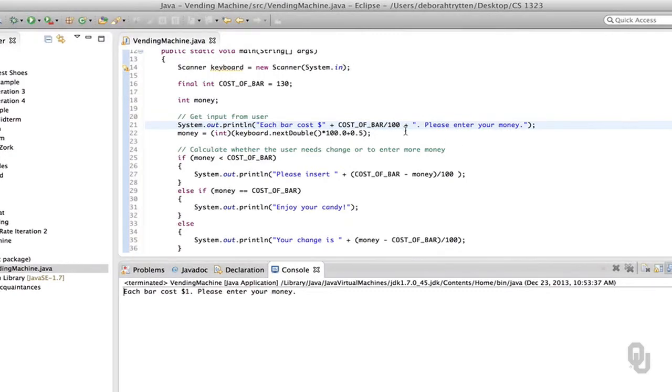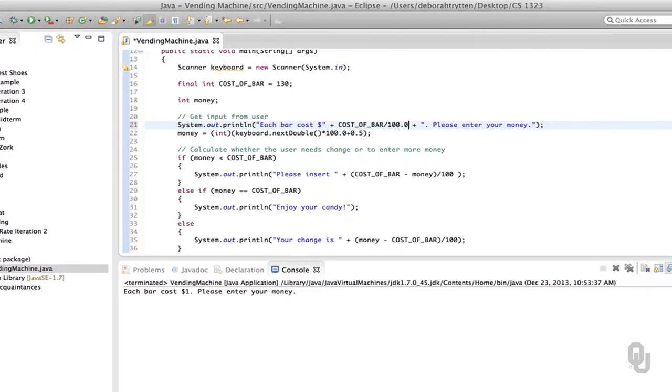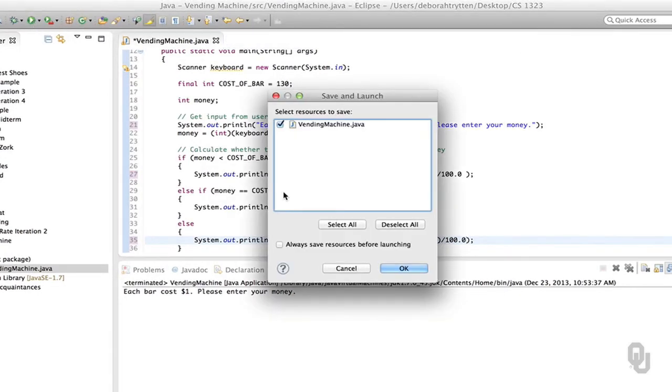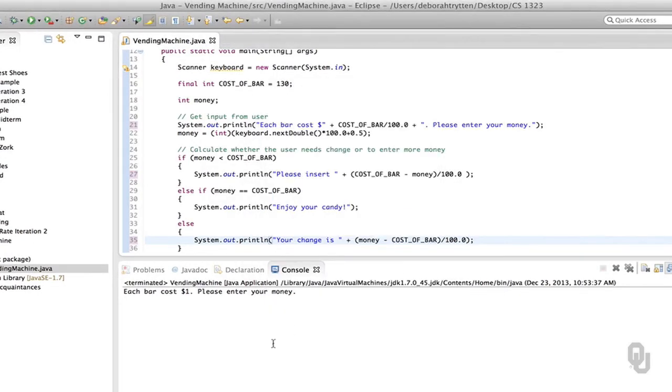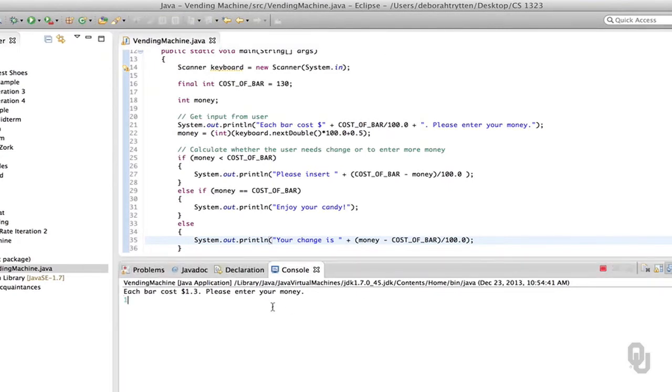What we really wanted to divide by was 100.0. Now, like I say, we made that mistake in three places, so we have to remember to fix it in three places. So let's see what that looks like now. Each bar costs $1.3, so that's not pretty, but we don't know how to fix that one yet. Please enter our money. It says enjoy your candy, so that looks good.